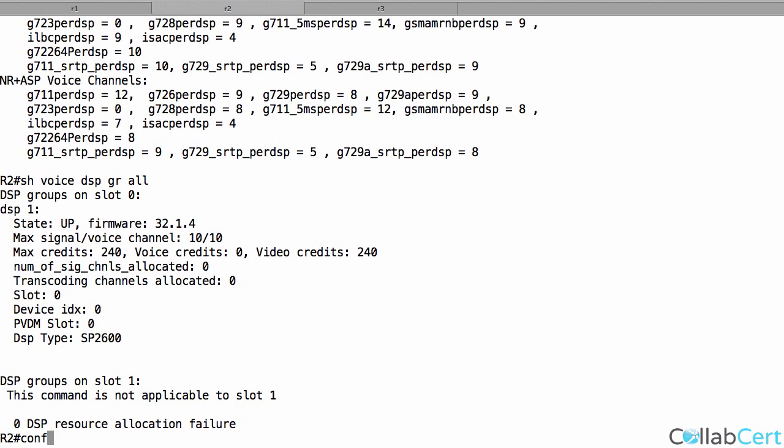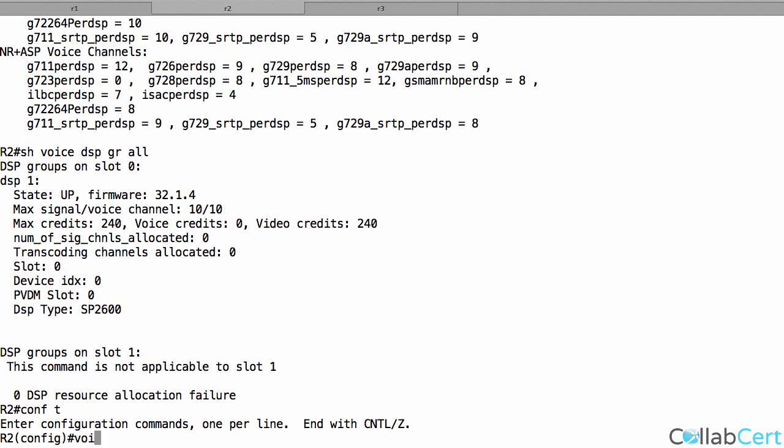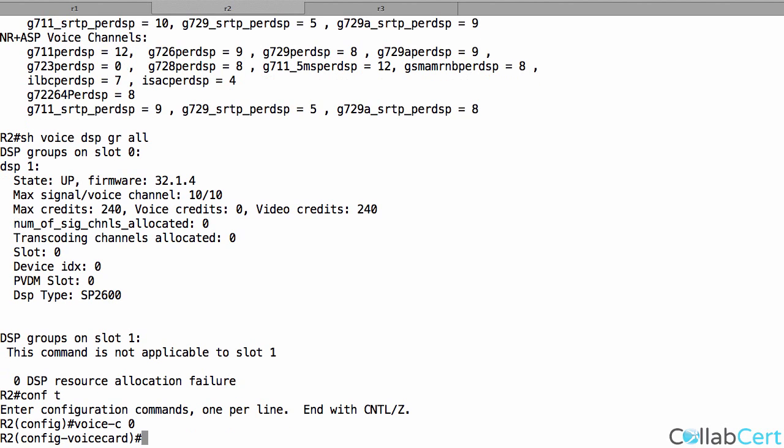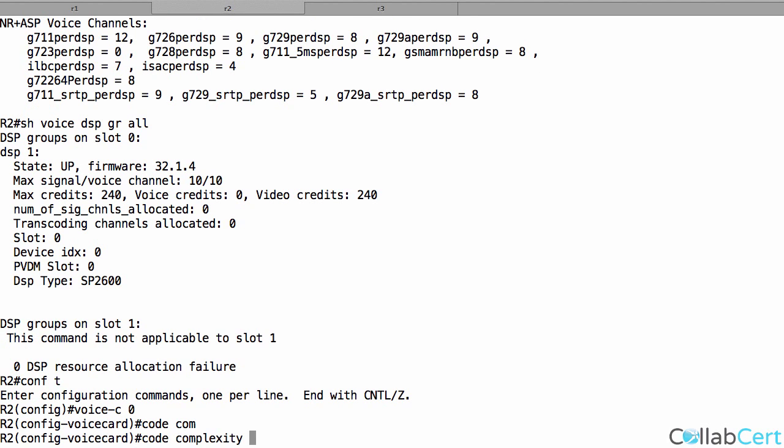Now, you wouldn't need to do this unless you are sure that all your calls are going to be high complexity or medium complexity. If you have a variety of codecs, some calls are using G711, other calls are using some other codec, then you leave it at the default. So normally we do leave it as codec complexity flex mode.